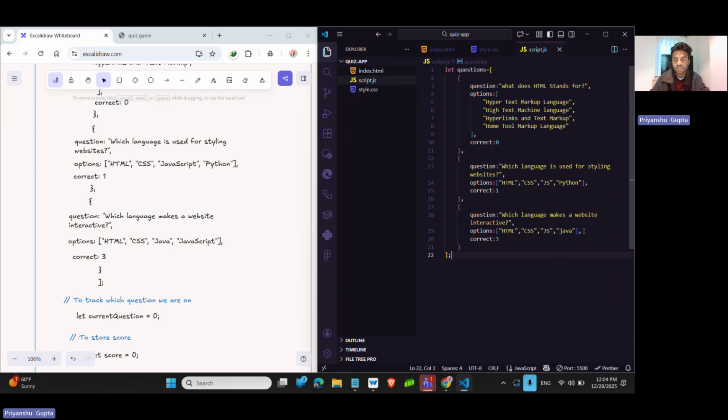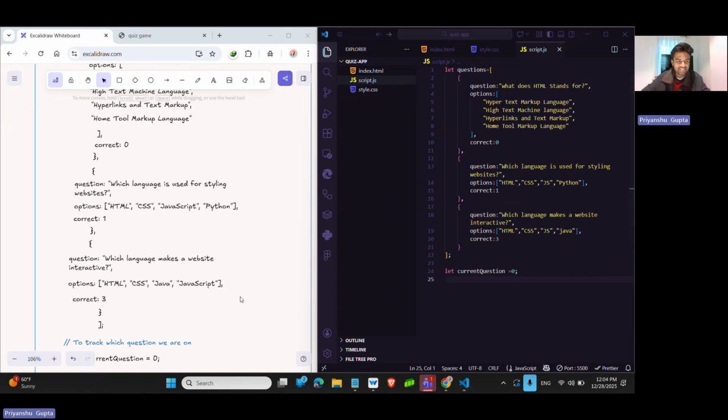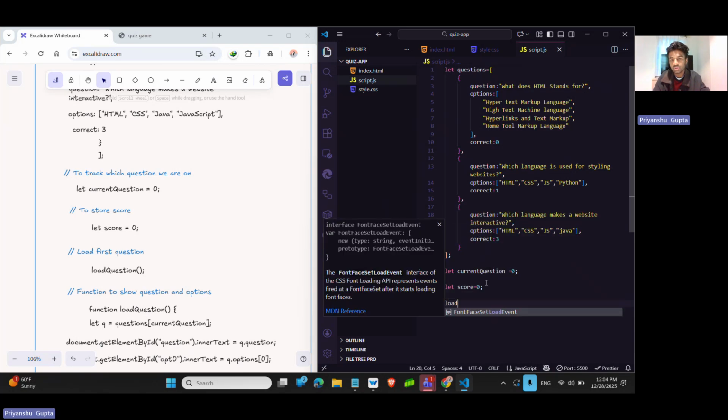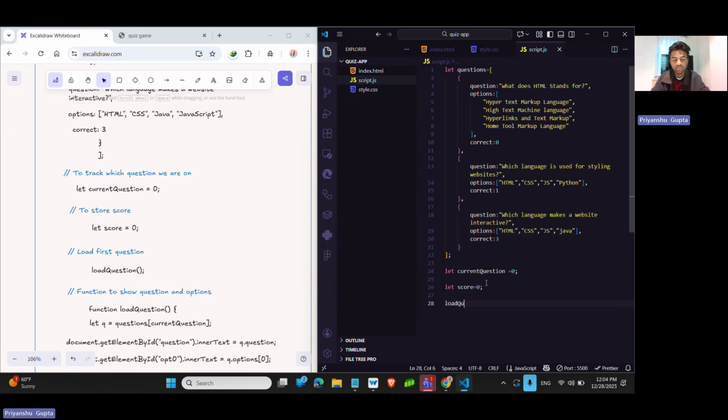So now we are going to close this using the semicolon. Now we are going to track which question we are on at the time, so using current question equals to 0, right? Now we are going to store our score. So let score is equals to 0, right? So after that we need to load questions as well, right?